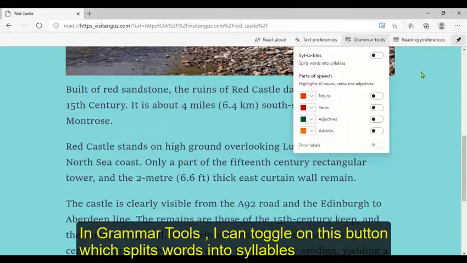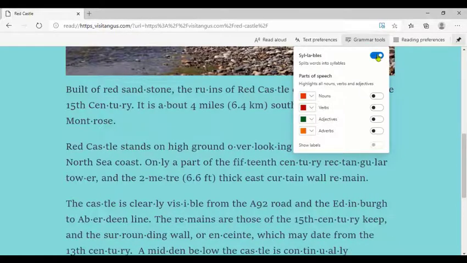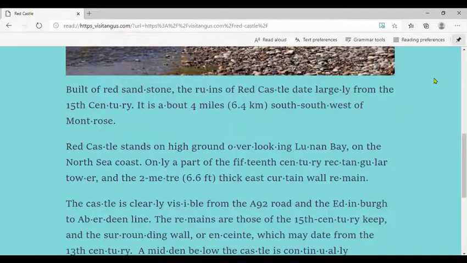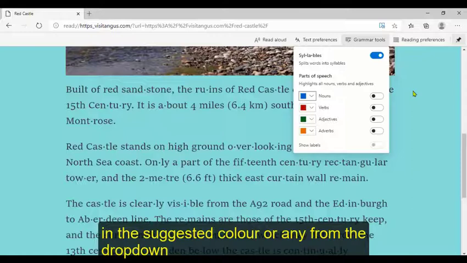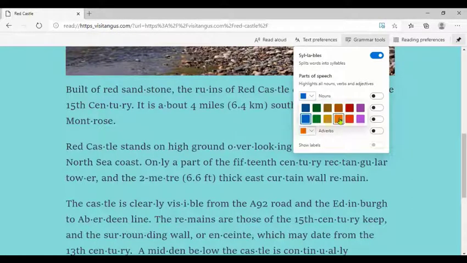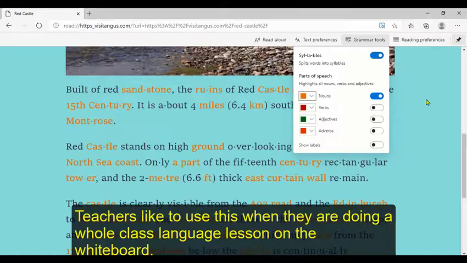In Grammar Tools, I can toggle on this button which splits words into syllables, which provides a powerful decoding strategy. And I can choose to highlight nouns, verbs, adjectives and adverbs in the suggested colour or any from the drop-down. Teachers like to use this when they're doing a whole class language lesson on the whiteboard.